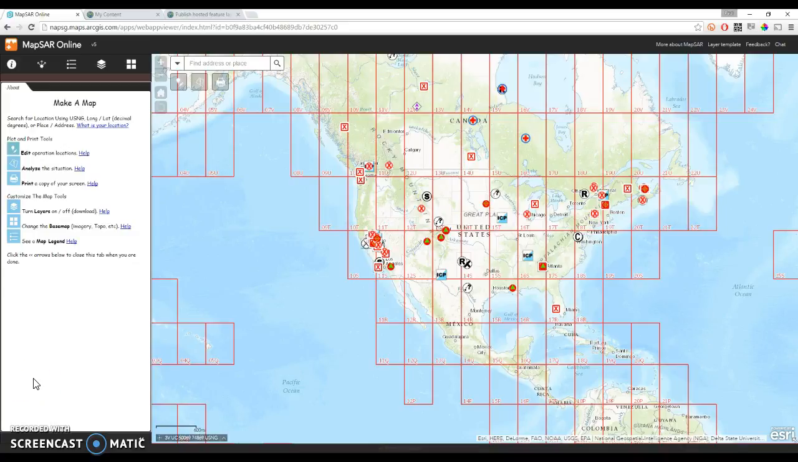Hey everyone. In the last mapping hangout, we covered a little bit about MapSAR Online, a web mapping application project to make using WebGIS a little bit easier for search and rescue teams. Today, I'd like to review how to create the layer that's used inside of ArcGIS Online to make MapSAR Online.